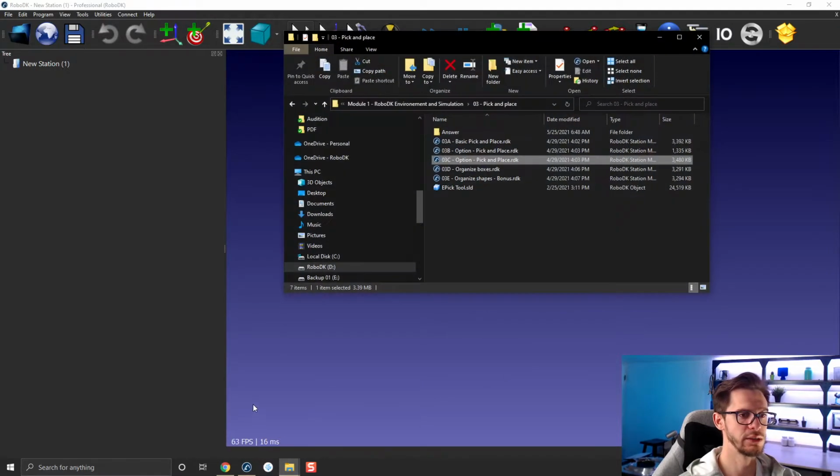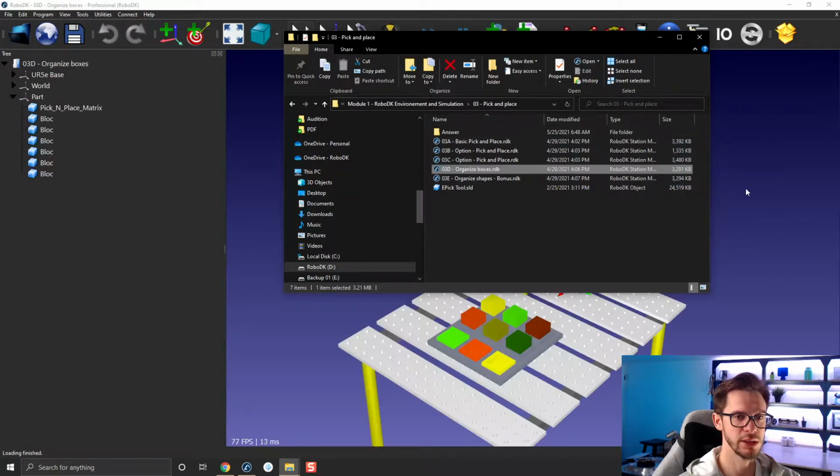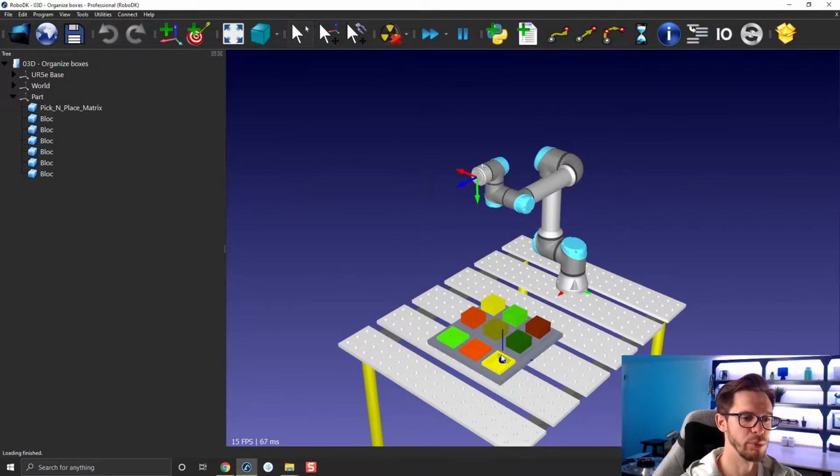Okay, so now let's go for the last exercise of the first module, RoboDK environment and simulation. We're going to go with organized box. So again, this is a basic pick and place example that takes all that we did and puts it together.